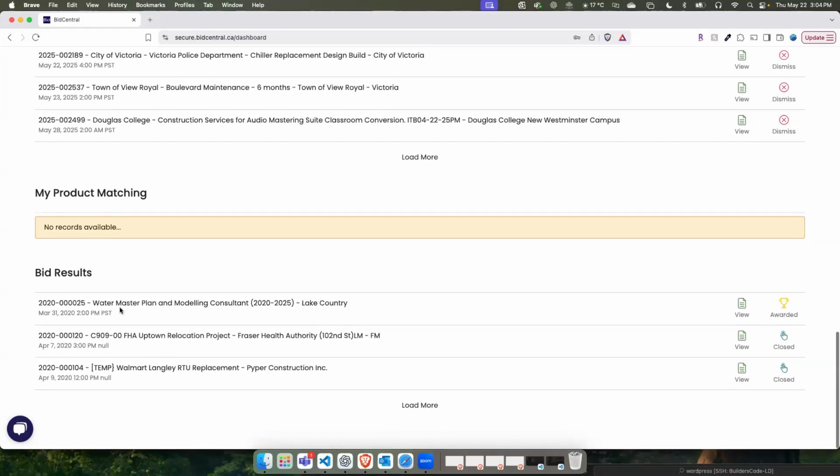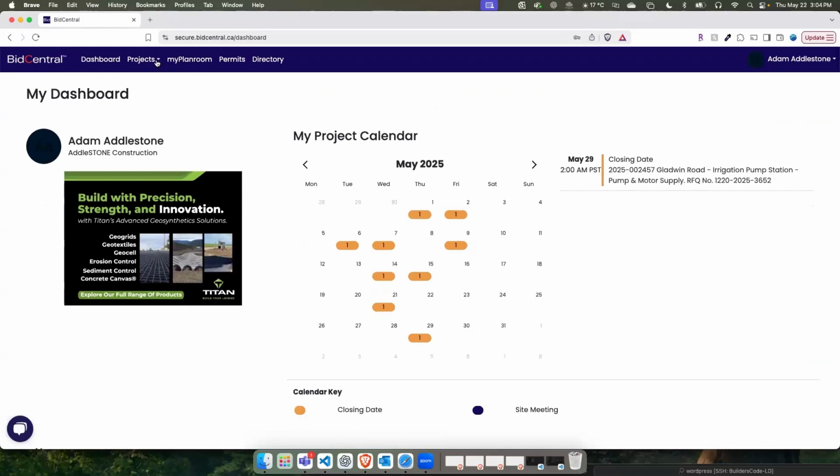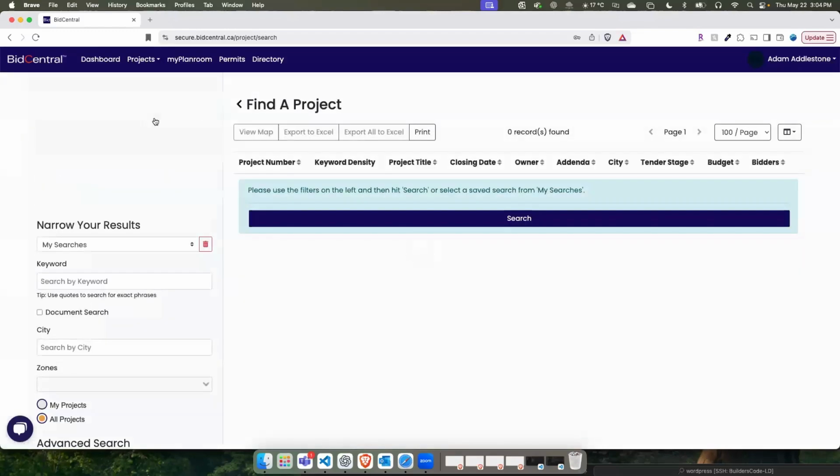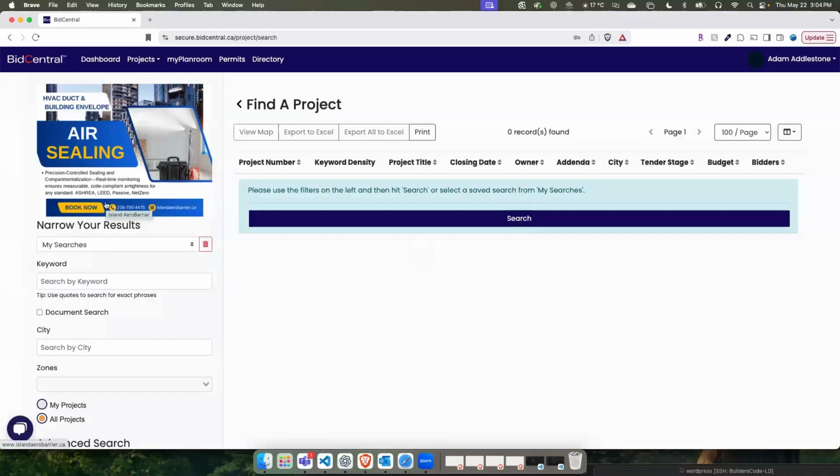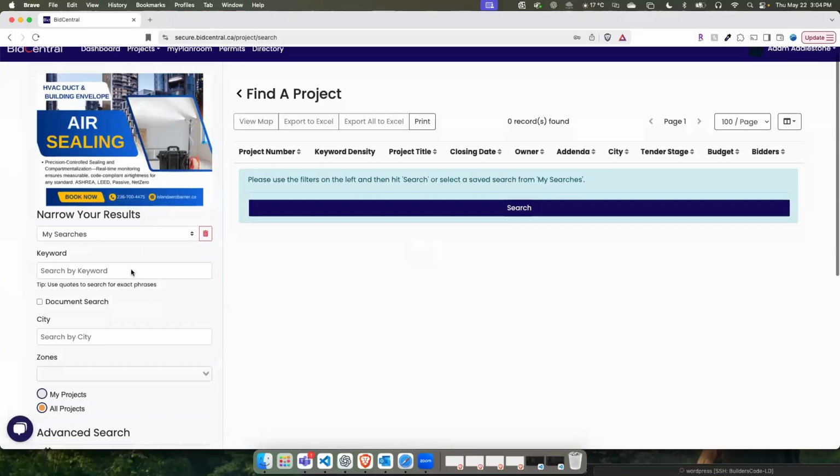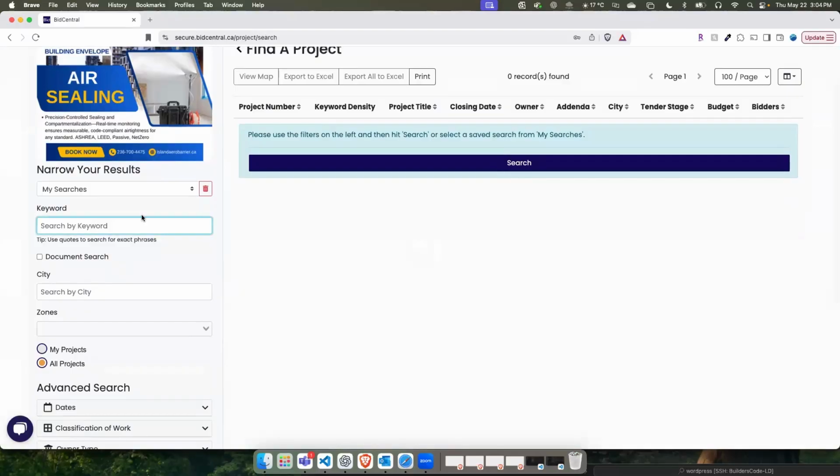So you've got the bid results. These are projects that I'm following, and you can see which ones have been awarded, which ones are closed, and then you can click on those. But most of what you're going to be doing here is in the project search. So if we hit projects up at the top and then hit project search, this is where you can go to search for projects.